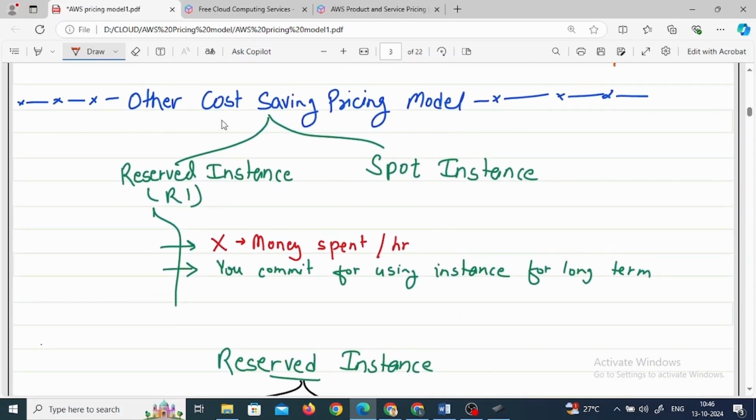There are other cost-effective saving plans of AWS called reserved instance and spot instance. There are some similarities between reserved instance and saving plan. But in reserved instance, you don't commit to the money you will be spending. You commit to the instance you will be using for the long term. For example, you decide you will be using one virtual computer with 8 GB RAM and CPU of your choice for 3 years. Then AWS will give you some discount.